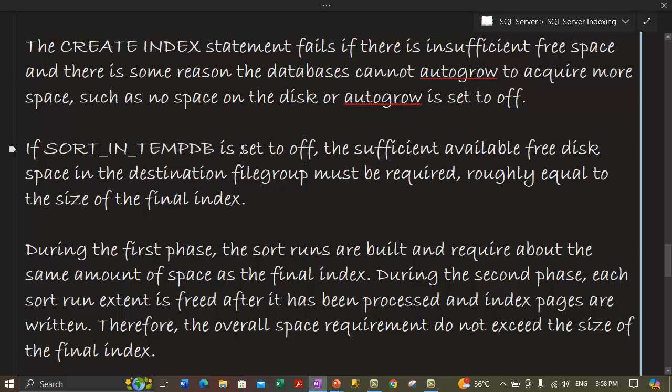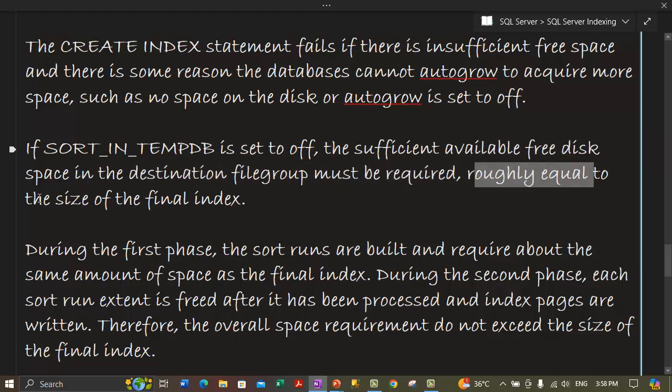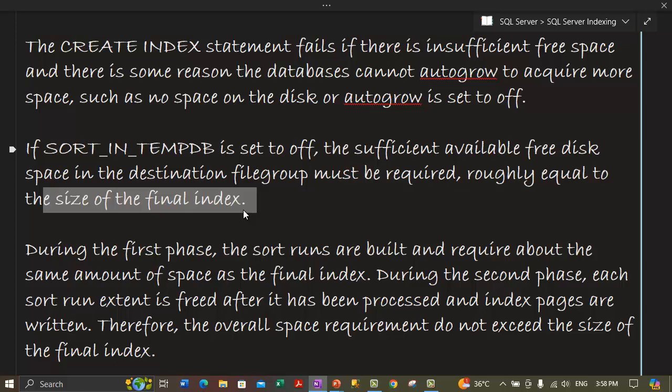So if the sort in tempdb option is set to off, we should make sure that sufficient free disk space is available in the destination file group, roughly equal to the size of the final index. So the amount of space required should be equivalent to the size of the final index. In addition, we can have additional space, but at least we need space to store the final index.